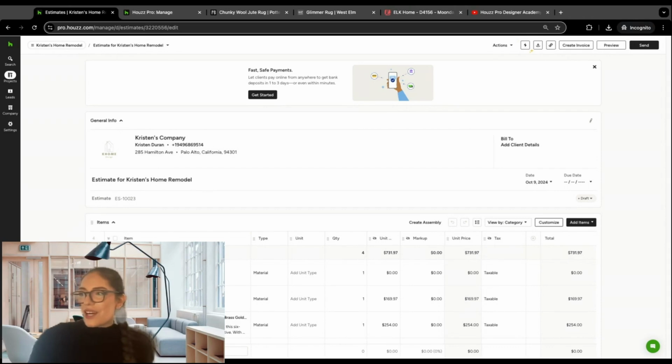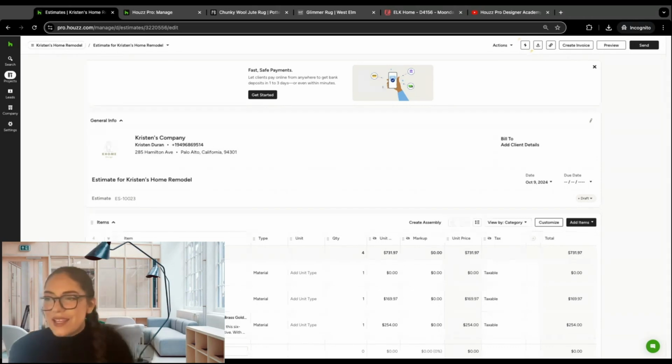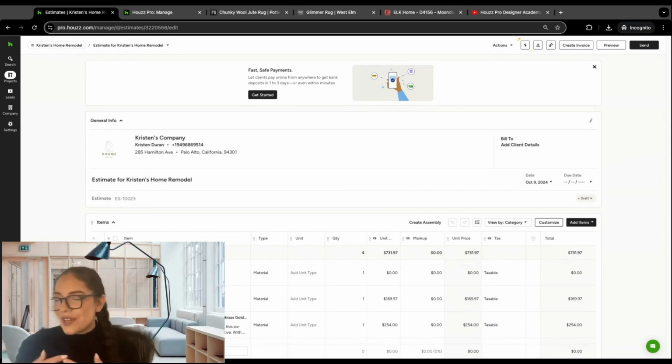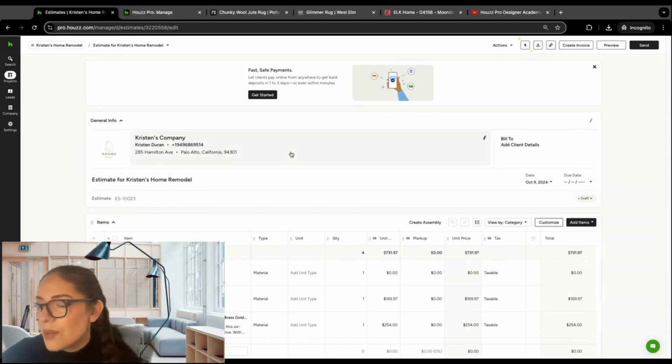So really simple and seamless, going from bringing in your product items onto the selection board, you can collaborate with your client, and then with a click of a couple buttons, you can transfer that over to an estimate, so that way you can send it to them for approval.